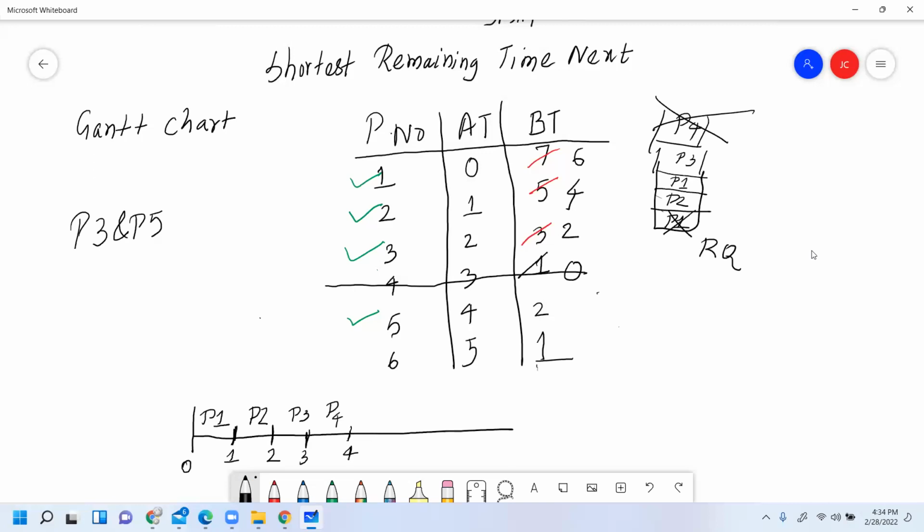Yeah, that's right. But can you tell me any advantage of why you choose P3? Any advantage? It is going to reduce what? The turnaround time for the process P3. Is that right?